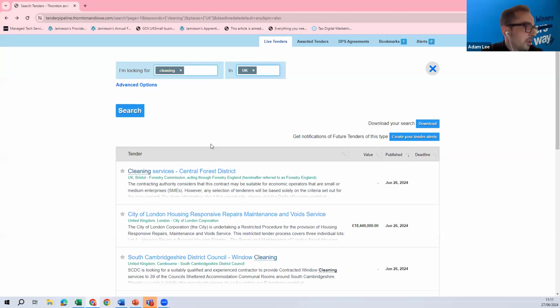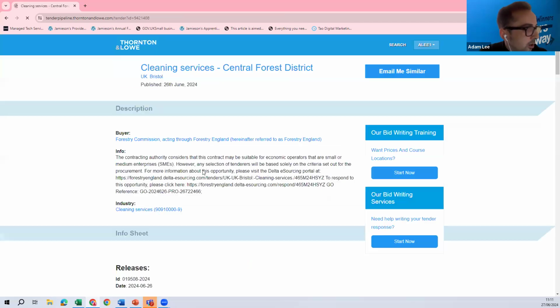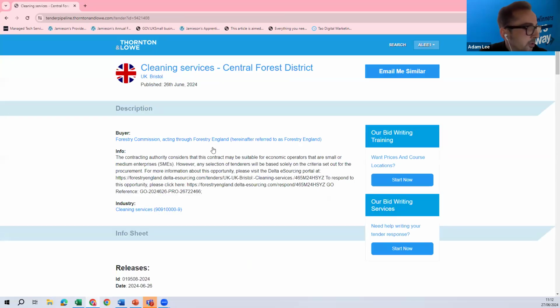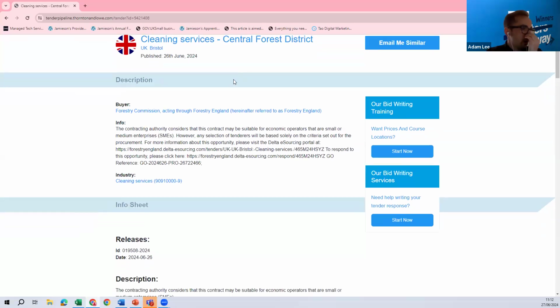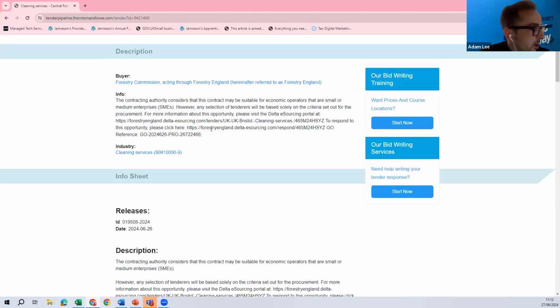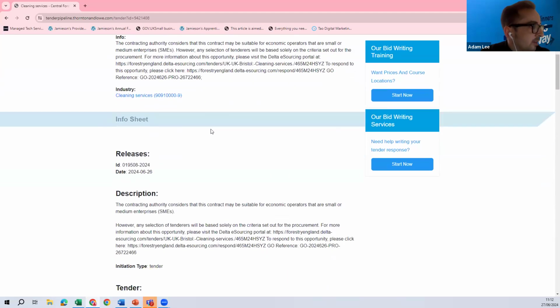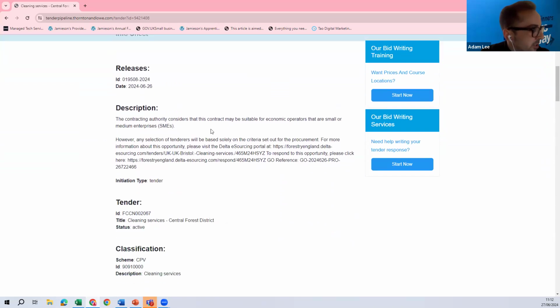So let's say we've done this and this opportunity here catches our eye, it looks potentially relevant to us. All we need to do is click into this opportunity and we get more insight and detail into the opportunity. So we can see that the buyer is the Forestry Commission. We can also see, which is good for us because maybe we're an SME, it says this contract may be suitable for SMEs.